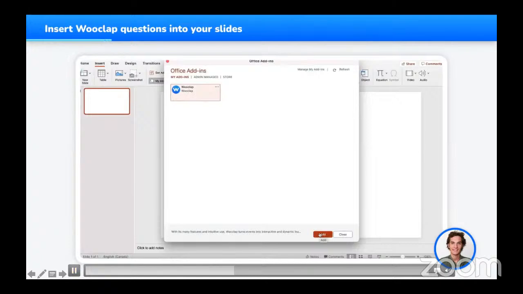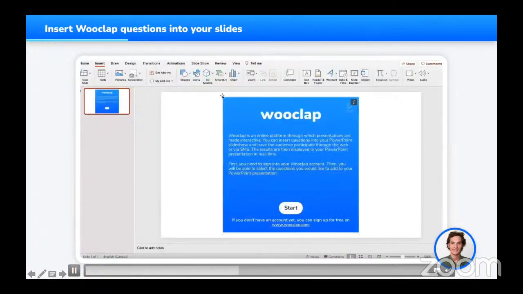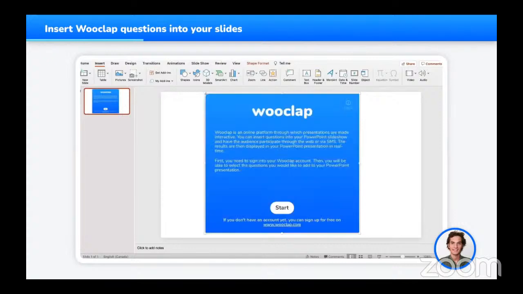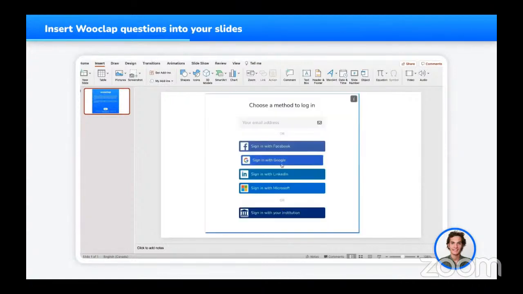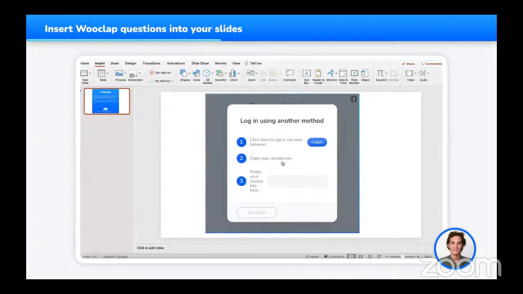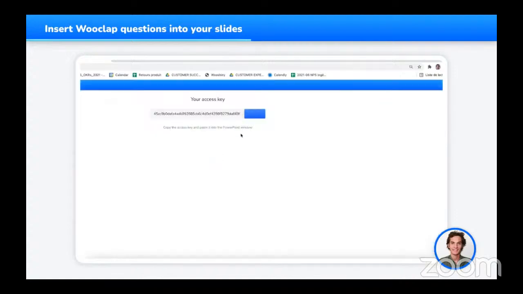Press on Add. I can now adjust the window to the size of my slide. Now you can connect to your WooClap account if you haven't already. Press on Start. Choose the login method you wish to use to log into your WooClap account. Another window will open and ask you to log in.